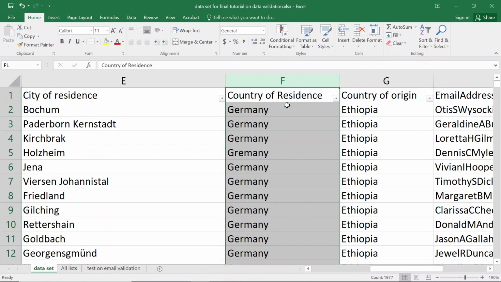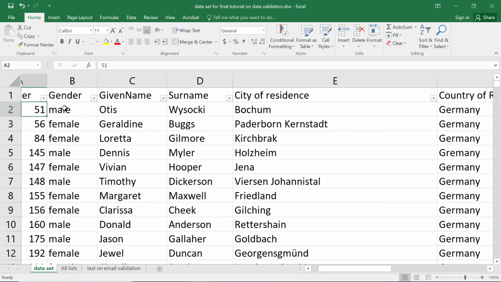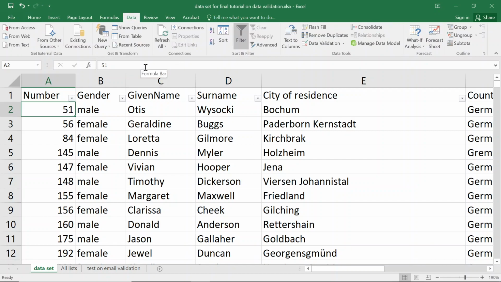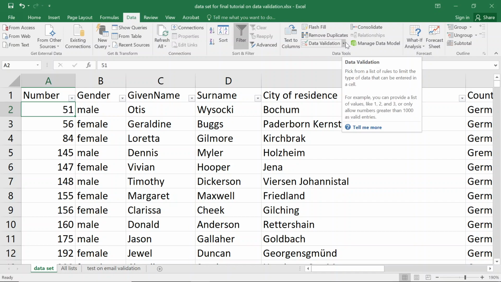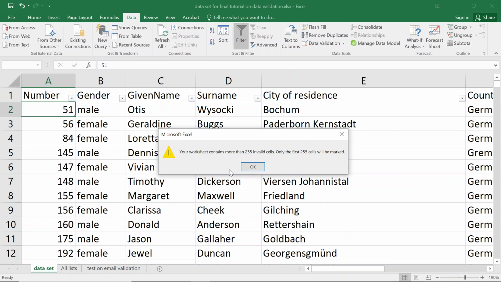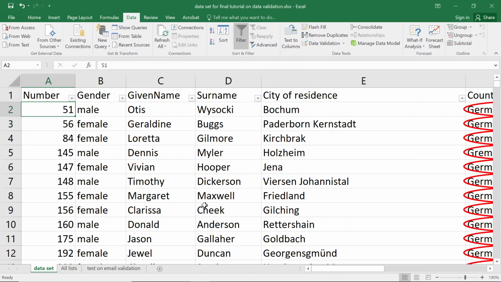I'm going to check if within my data set there is any invalid data. How do we do it? For those who followed along with me for the past 3 parts of this data validation, we saw that we come to the data tab. We click on this down arrow here. Then we circle invalid data. Excel tells me that my worksheet contains more than 255 invalid data. Only the first 255 cells will be marked. Why? Because Excel for my version, I don't know if the newer versions have these options to show more invalid cells. But let me click OK to see all the invalid values.